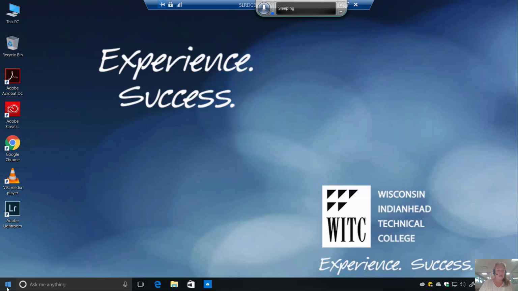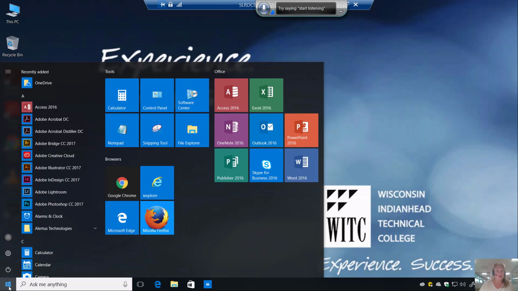To access the software, you come down here to the Windows button or your Start menu. Whoops. Thinking about it, and all the Adobe products will be here. You can open them and away you go.